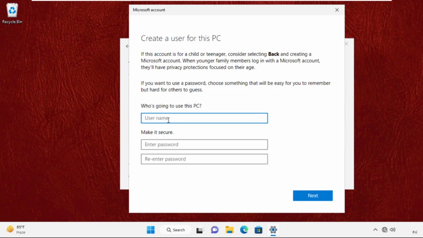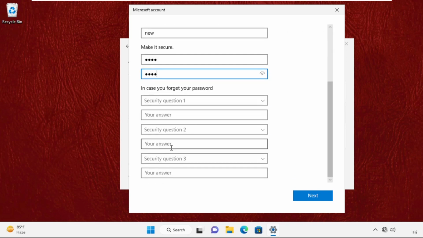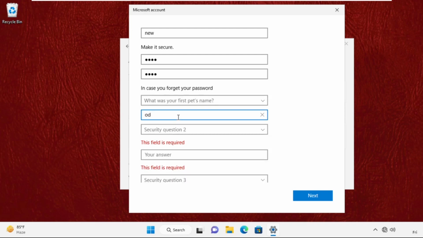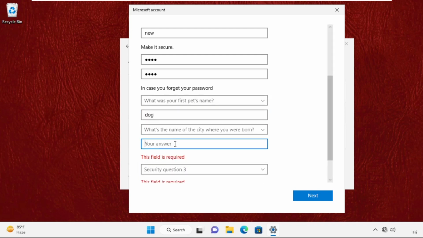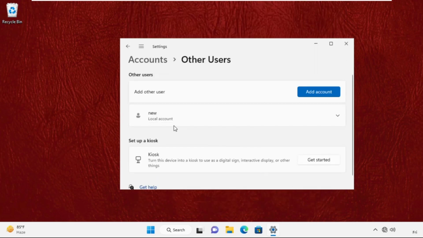Now select your username and you need to enter the password. Again re-enter the password and select next. Simply follow my screen. You need to re-enter the password here. After that you need to select these all options. Once done, click on next and there we go, the new account is added to your system.